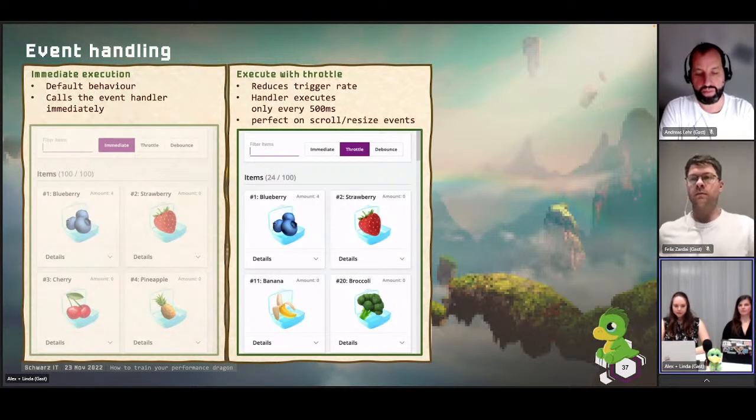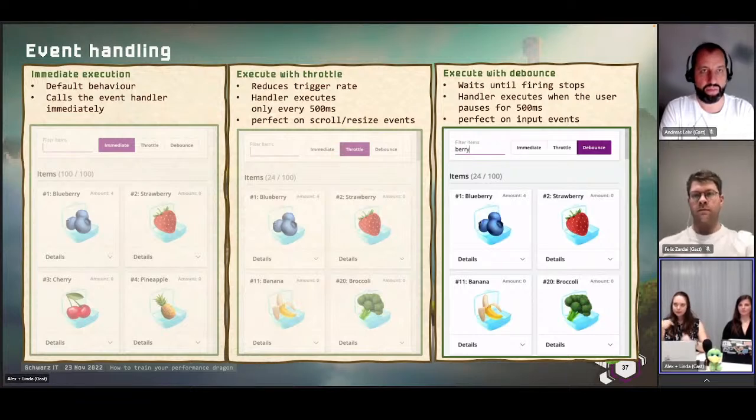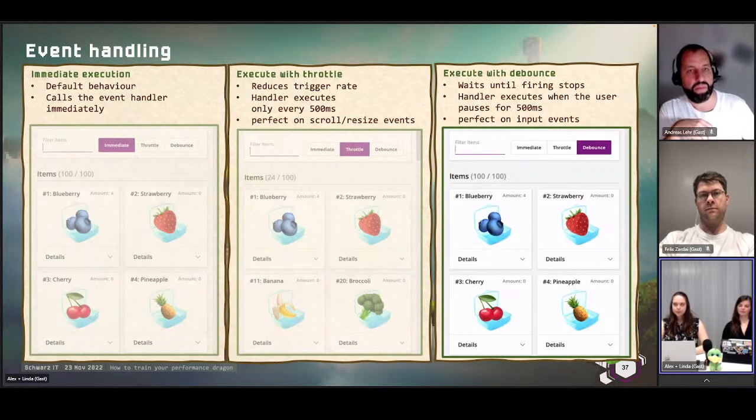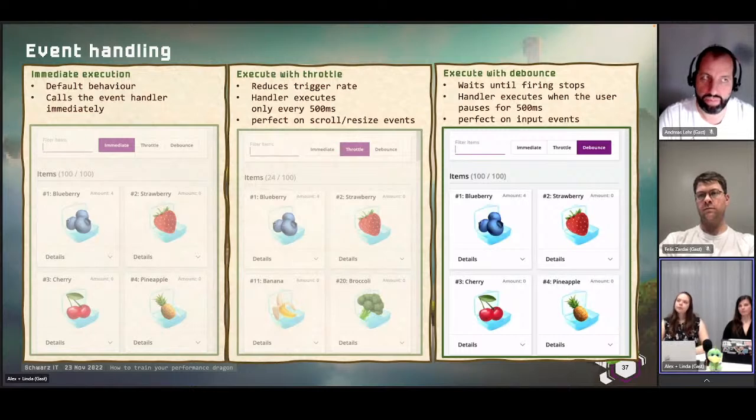A better option for our input handling is debounce, because while the user is typing and typing and not taking a break, the debounce will wait until the user is finished typing. He only needs to make a pause of 500 milliseconds, and then the event handler will be fired. This is really good for input events, and you see after the B was removed, everything is here again, also the cookies, if you scroll down.